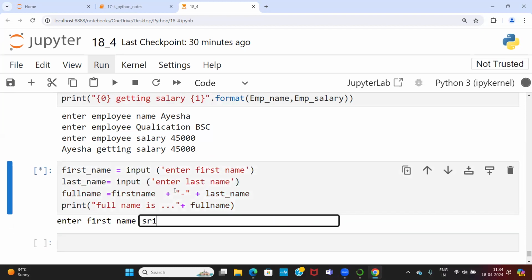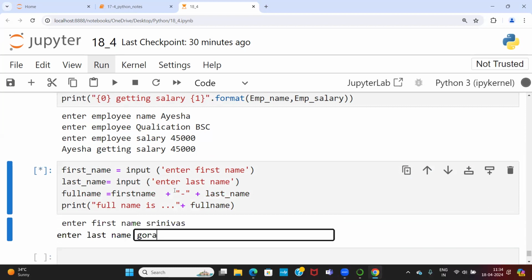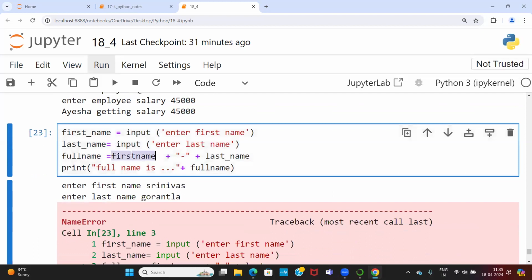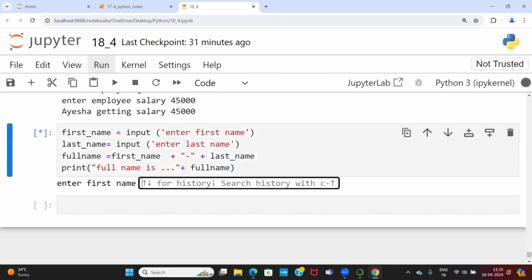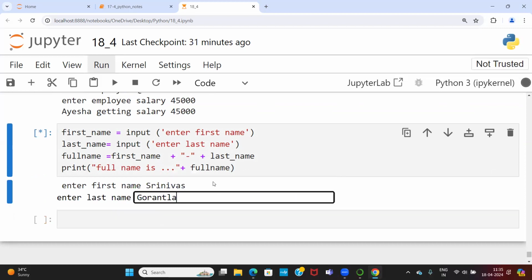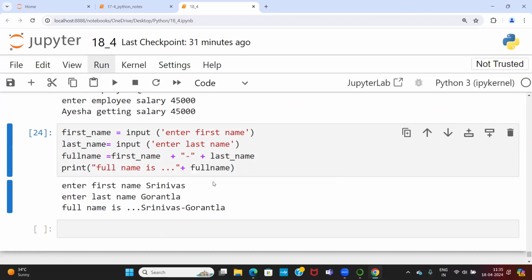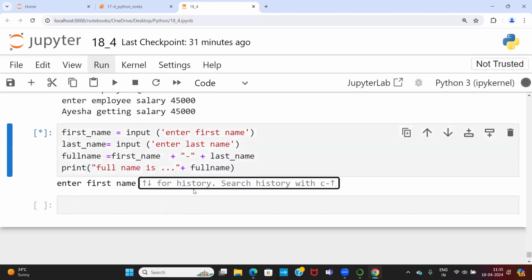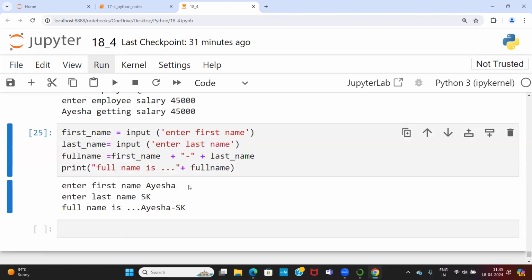Enter first name Srinivas. Enter last name Gorantla. And finally, oh my god, something happened. So this is first_name, that is the one. Execute it. First name Srinivas, last name Gorantla. Finally, full name is Srinivas Gorantla. Is this okay? And again execute it. First name Ayesha, and last name SK, and full name is Ayesha SK Sheikh.